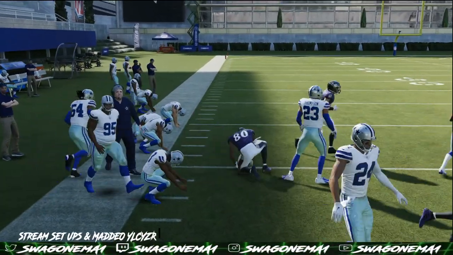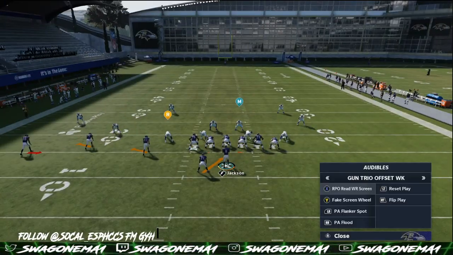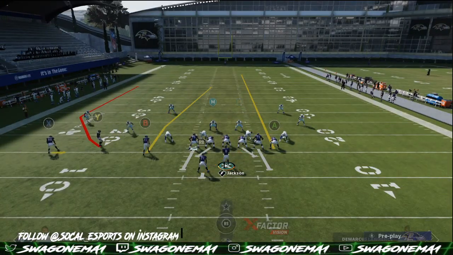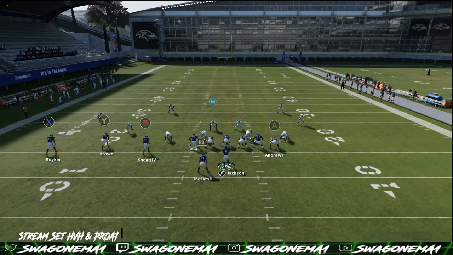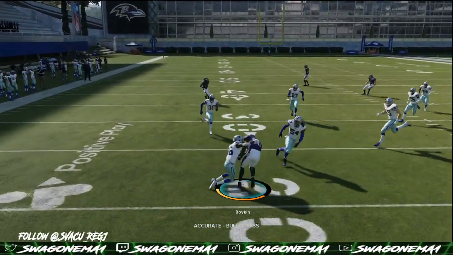But that's pretty much it for the offense. I'm going to go to the RPO bubble for the last play. And let's see if we can get the fixed wheel screen. Remember, whenever you got a two-high look like this, try to take advantage of that Cover 2. You know what I mean? Right there, he's not there. You see that? That's 5 yards.